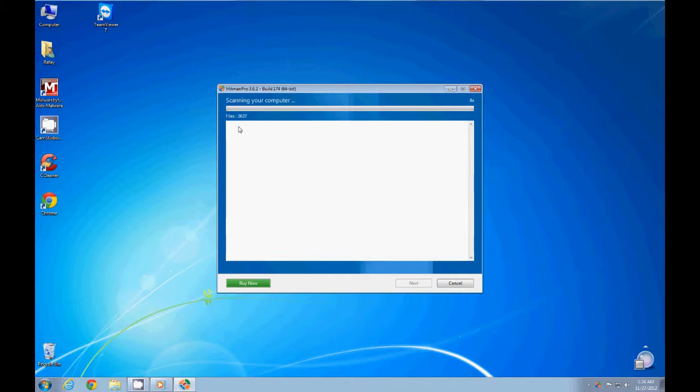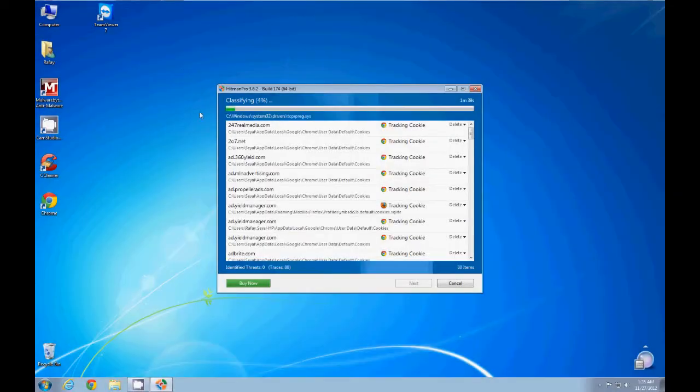This may take a few minutes, so I'm going to pause the recording and we'll be back. Okay, just checking back in here. Hitman Pro has now found a bunch of cookies. If you look down here, it says it's identified 0 threats and traces are 80. So those are basically cookies. It's still running. Whenever an actual threat comes up, I'm not sure if we'll find one, it will show up in red. We'll let this keep running and we'll be back.